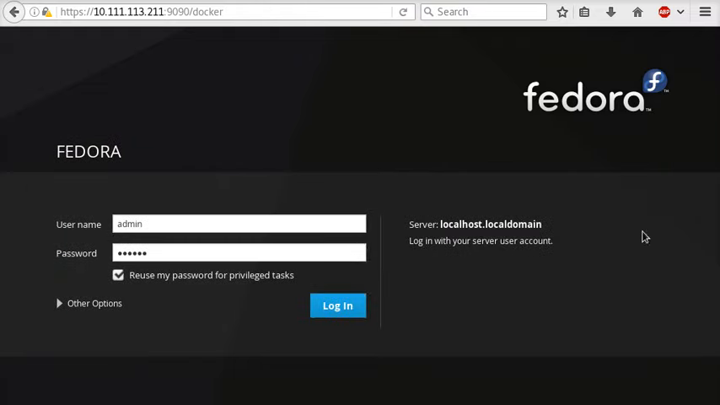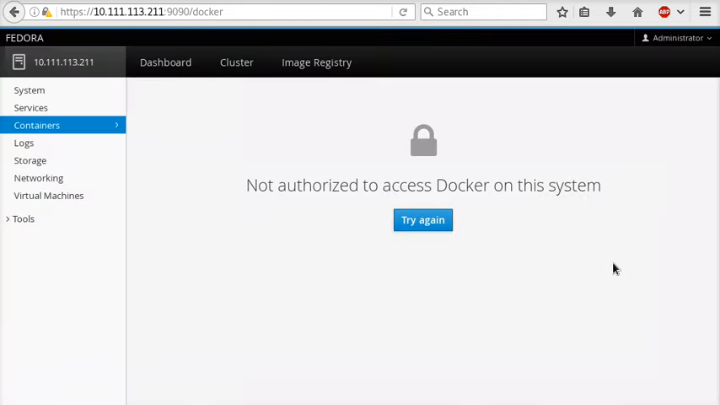Now in Cockpit, you typically log in to the system to perform privileged tasks. This is an admin interface. So we've made this slightly easier, but it models exactly the same reality. If I uncheck this box and log in, I'm logged in purely as my admin user, and I cannot perform privileged tasks.